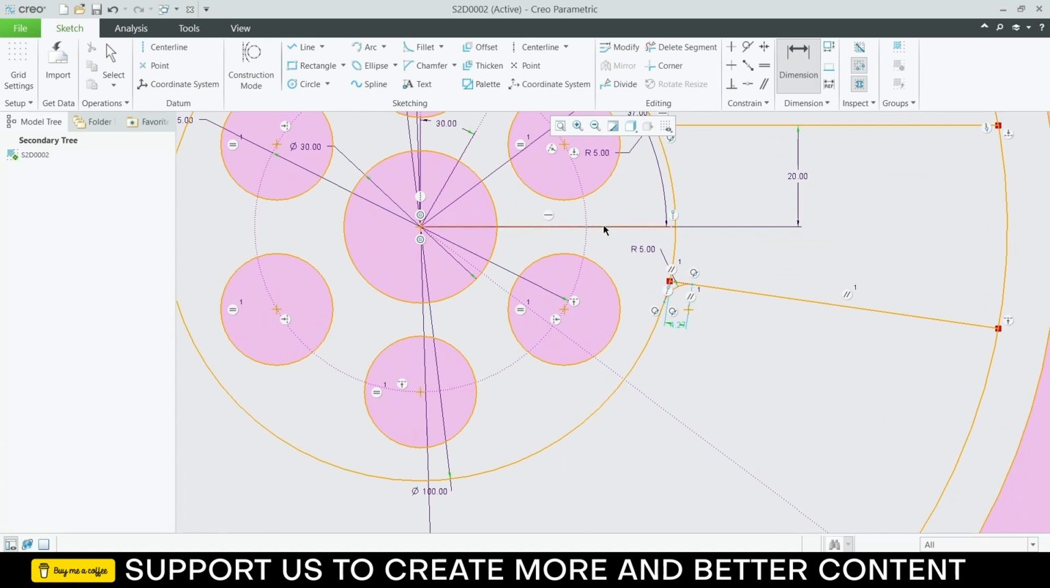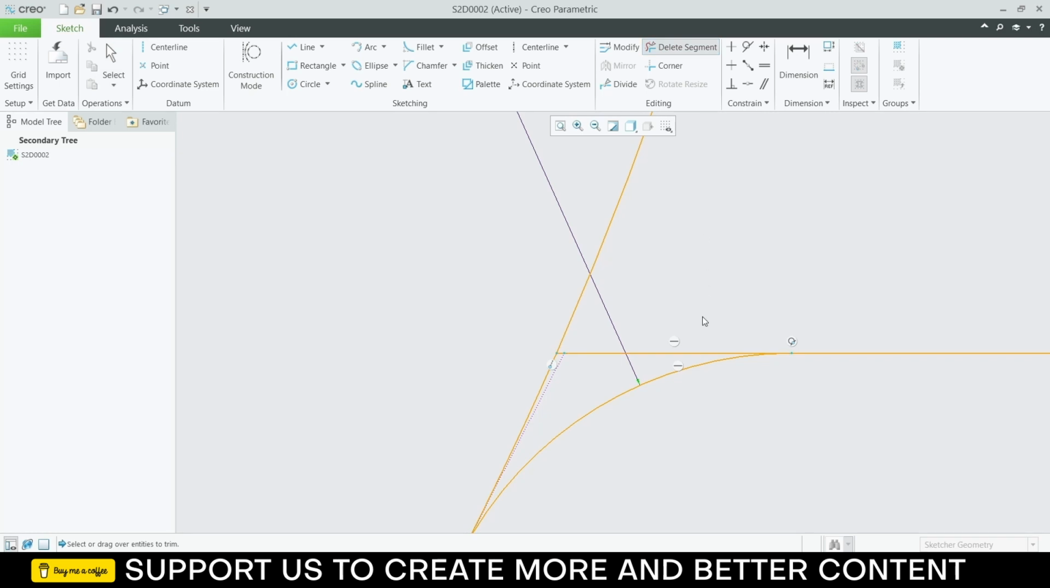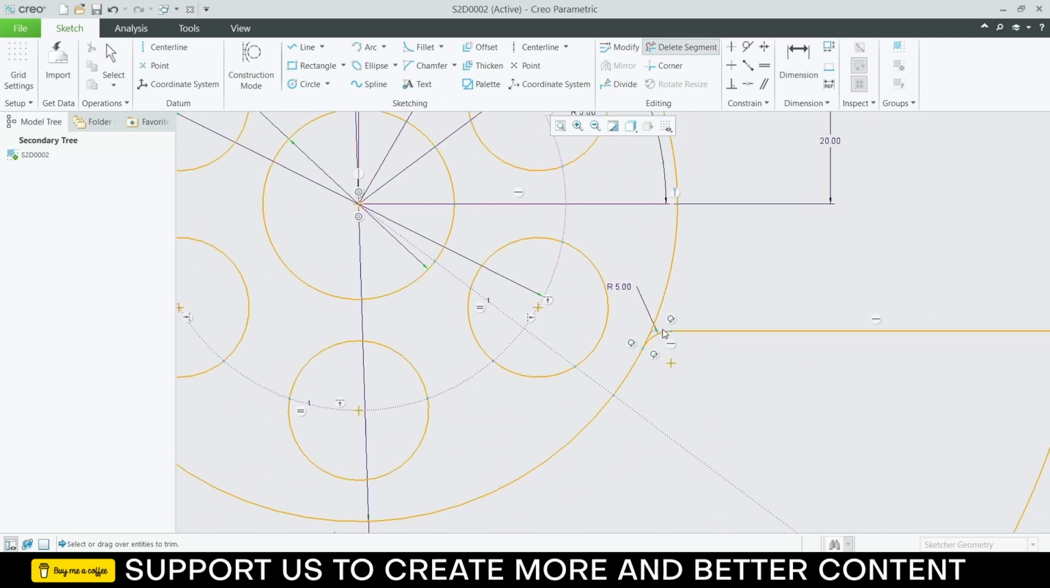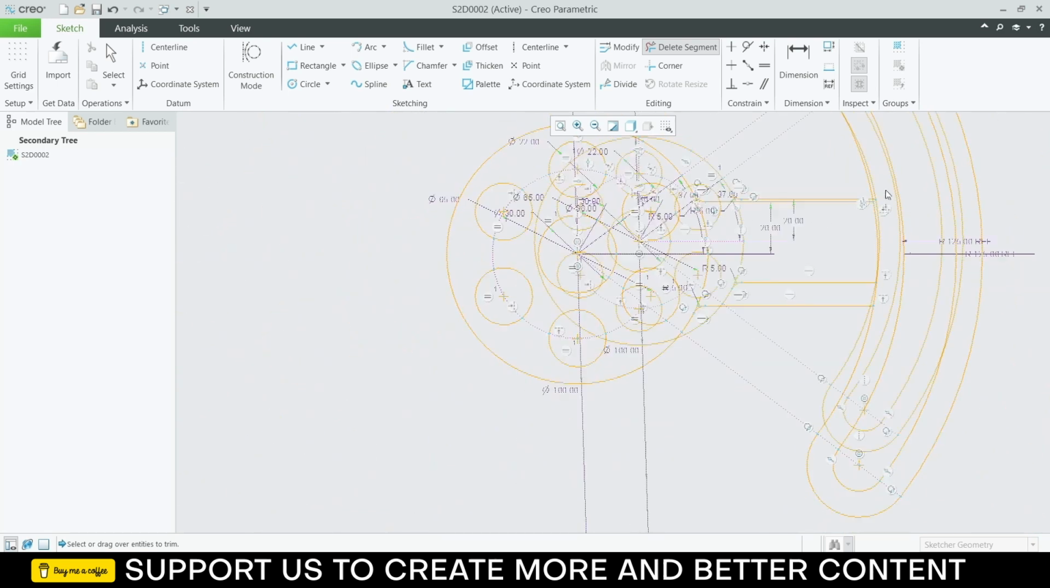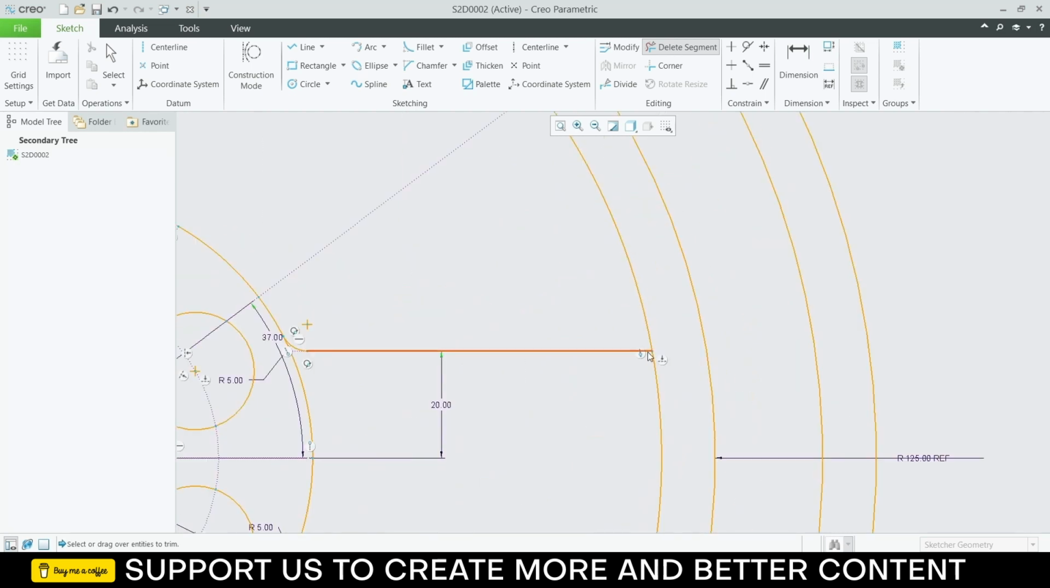For some reason it moves upward. So what can I do? Select this line and first uncheck that. Click on select this line now. Click on make it horizontal. Click on delete segment. Click on fit to the screen. Now zoom in.